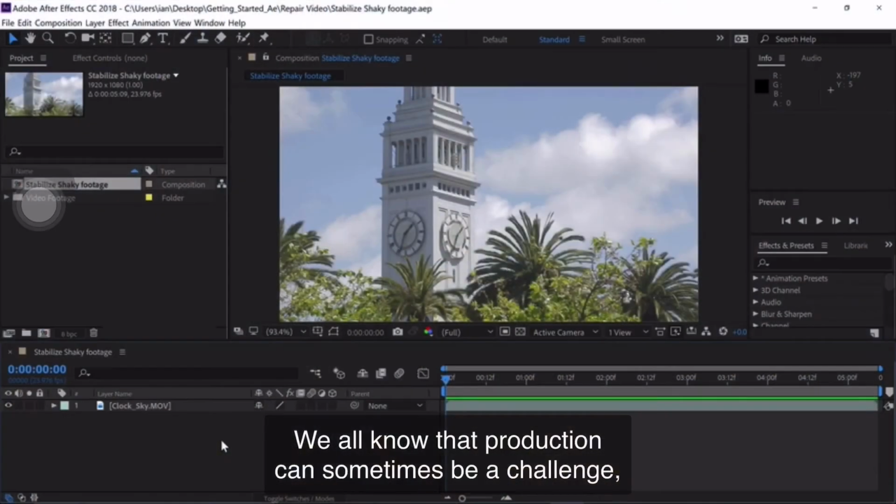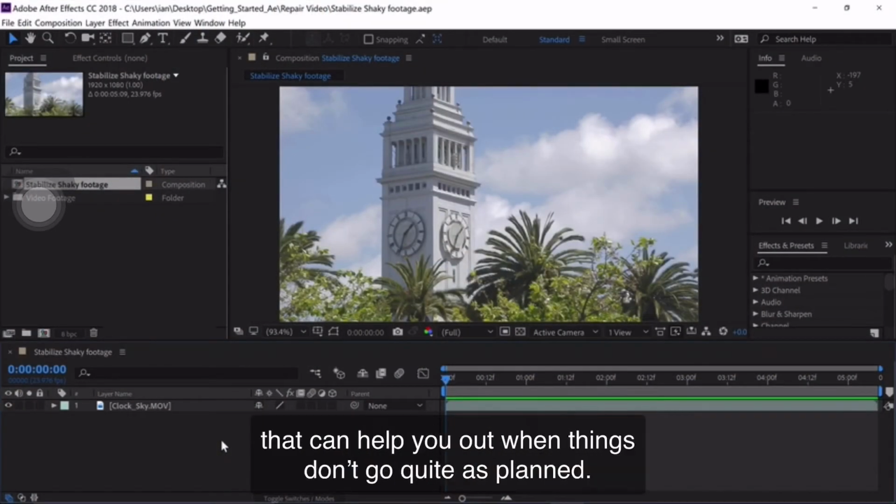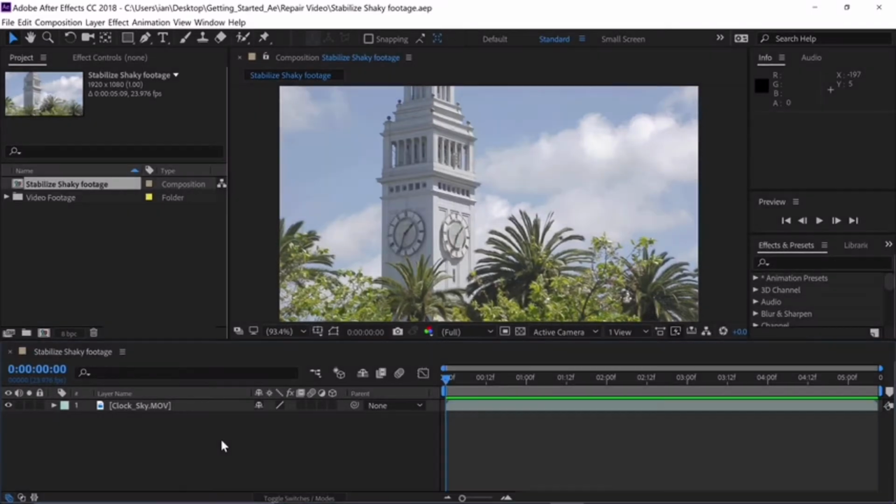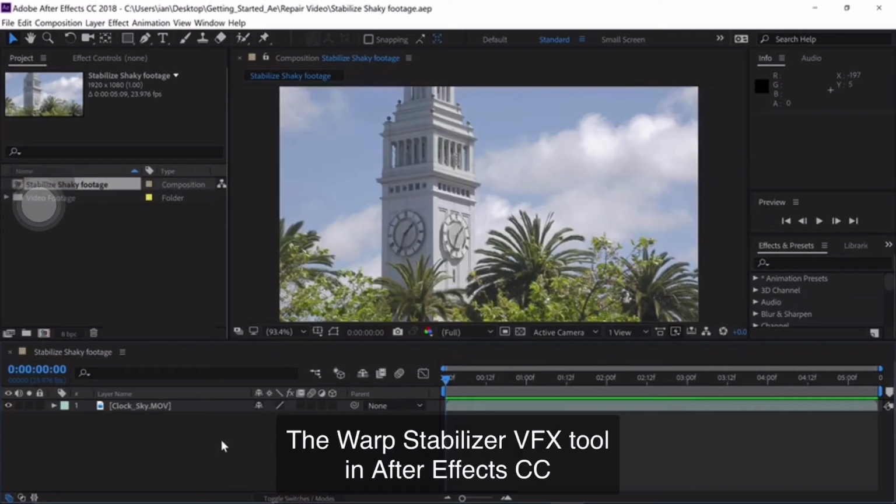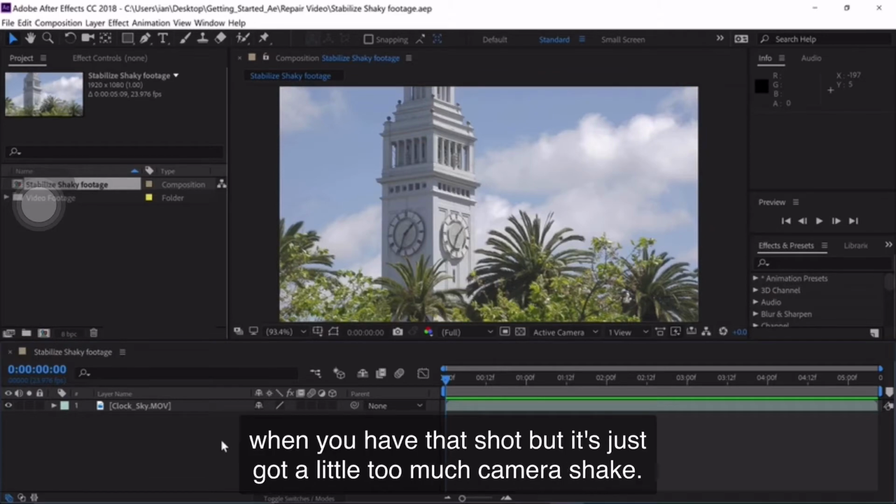Production can sometimes be a challenge, so it's nice to know there are tools that can help you out when things don't go quite as planned. The Warp Stabilizer VFX tool in After Effects happens to be one of the best when you have that shot, but it's just got a little too much camera shake.